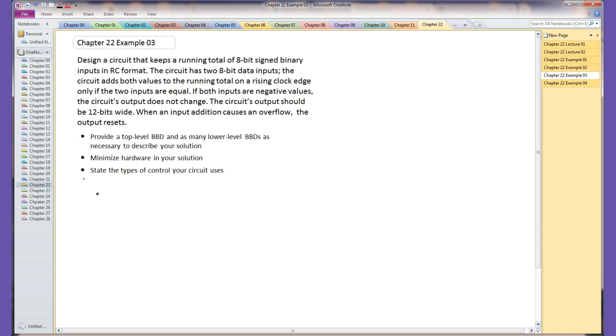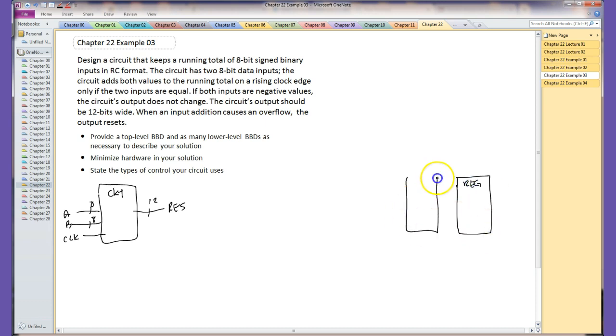The first step in the problem is to draw a black box diagram. Next, we're going to take an inventory of the parts we need. Obviously we are accumulating something, so we need an accumulator. Real quickly, I'm going to draw an accumulator for this. And that is our accumulator. Notice that this problem resets when it generates a carryout.